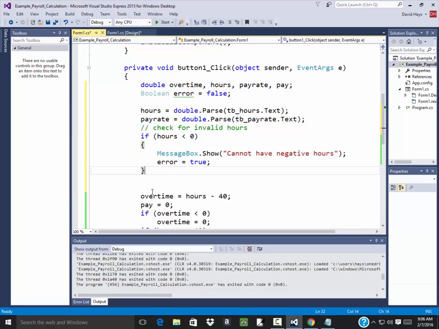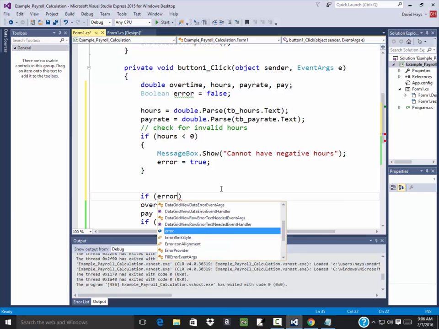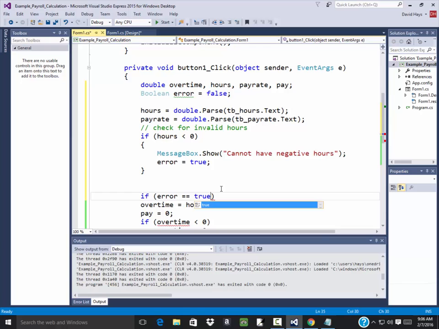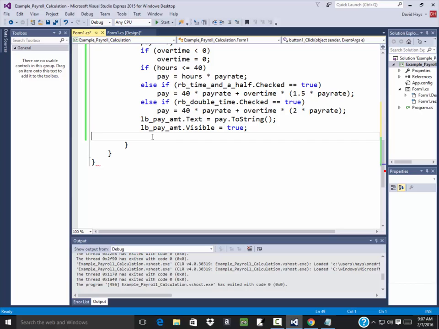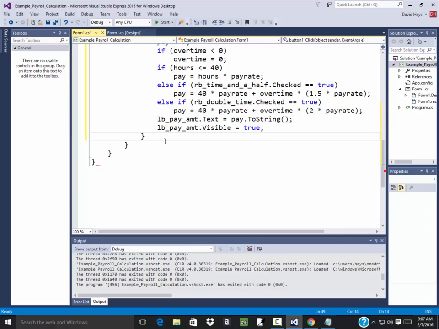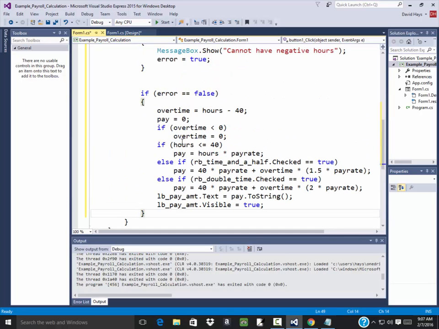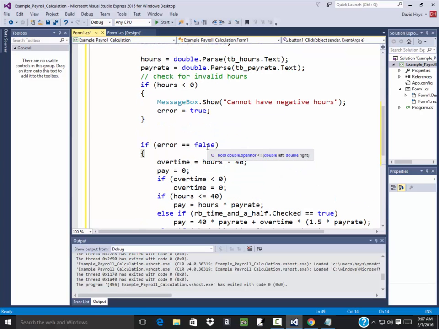Okay. And down here, I only want to do the calculation if there's no errors. So down here I'm going to do an if error is equal to true or equals false. That means there's no error. Then I'll do my beginning curly brackets. And I'll come down here and I'll put a closing curly brackets. Now notice when I put the closing curly brackets, it automatically indents all of those. So this is all my line of code that goes along if there's no error.